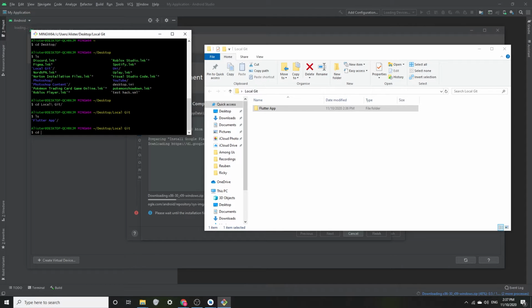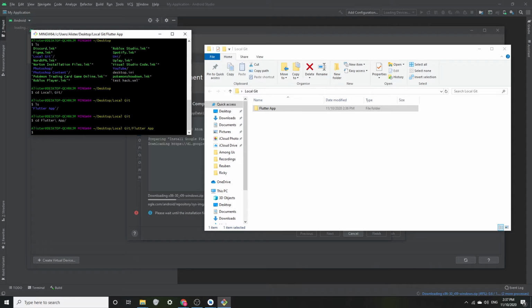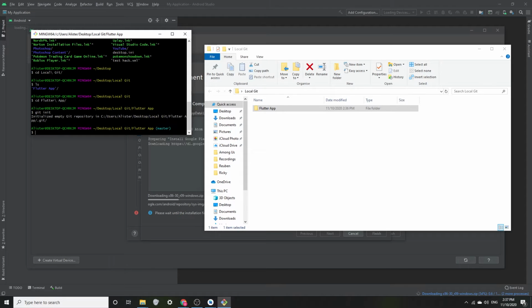and if we hit ls again, there's the Flutter App, so we'll go into our Flutter App, and then inside here we'll run git init, which is initializing a new Git repository. As you can see, initialized empty Git repository in here. And in our Git bash, we can see that now we have the master, which is the master branch for Git, which is what we want.